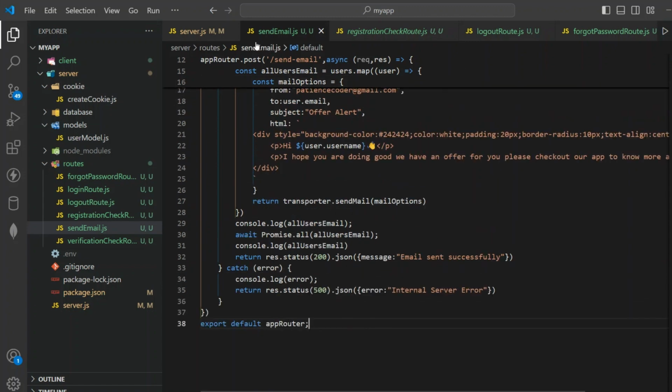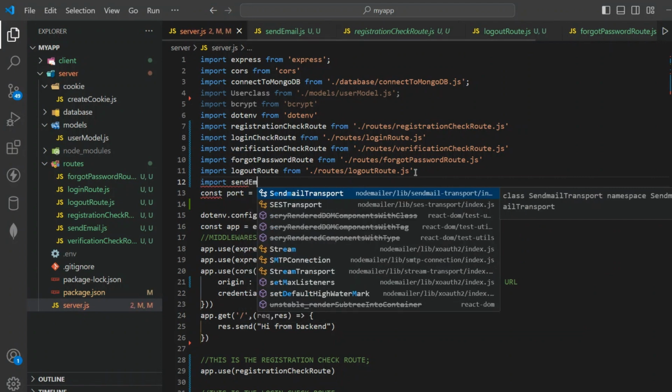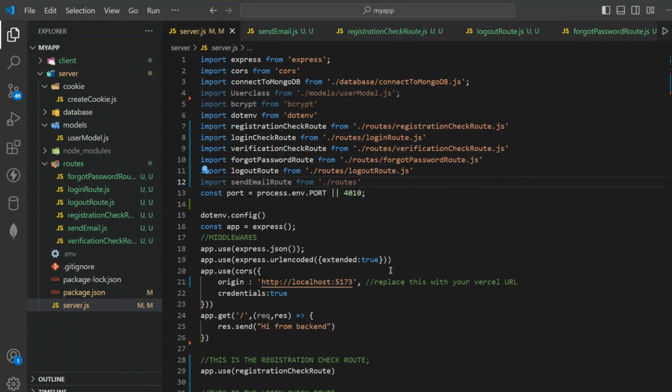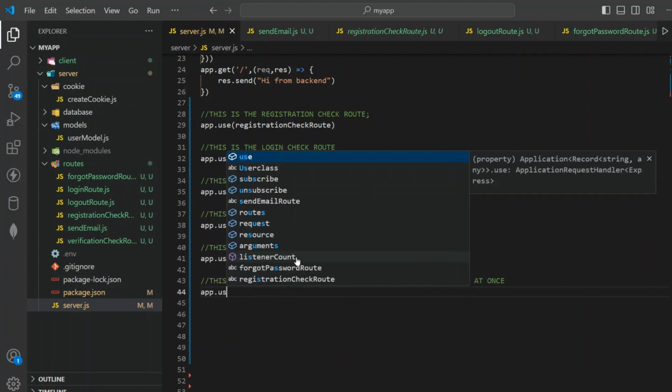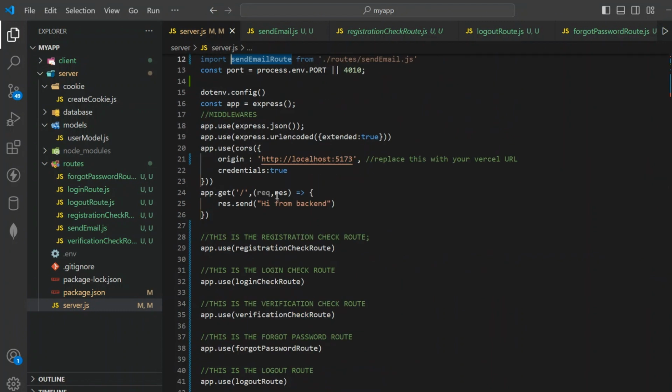So now let's import this file inside our server.js file. Import sendEmailRoute from our routes folder, and then we have to select our sendEmail.js file. So now let's use this, and let's add a comment: this is the route for sending an email message for all users at once. So here simply use app.use and then this sendEmailRoute. Let me copy this and paste it here.